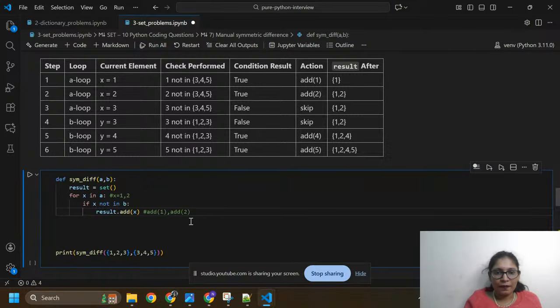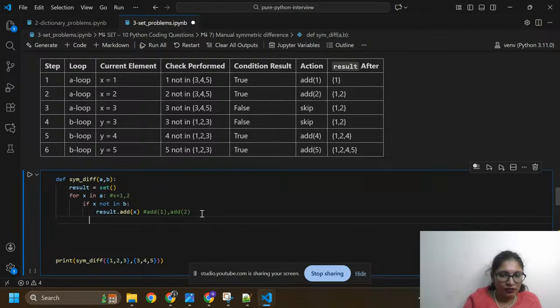Okay, here after adding I need to write one step result. Return result. Okay, so after adding 1, I got 1, and after adding 2 here, I got 1, comma 2.